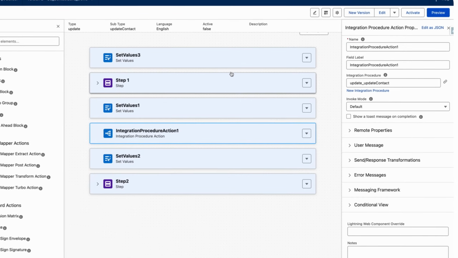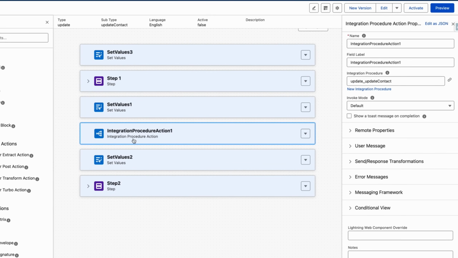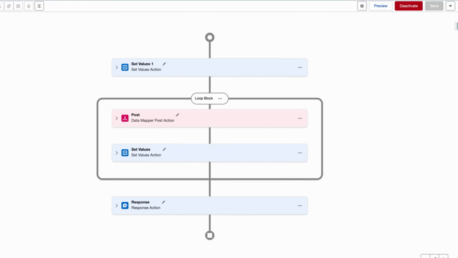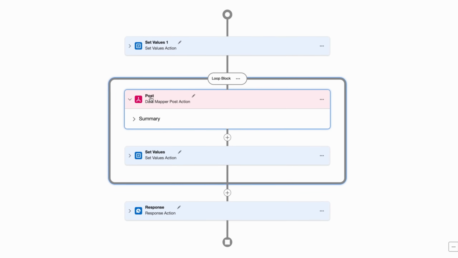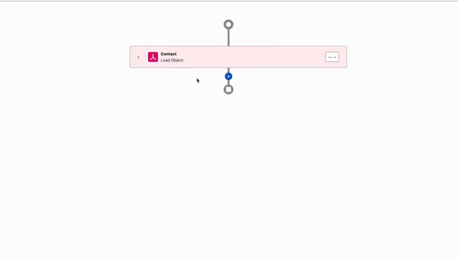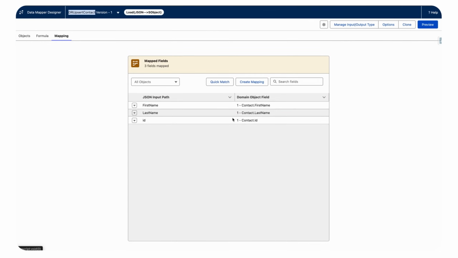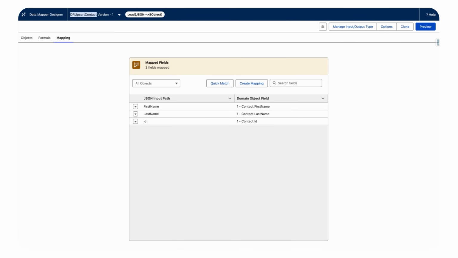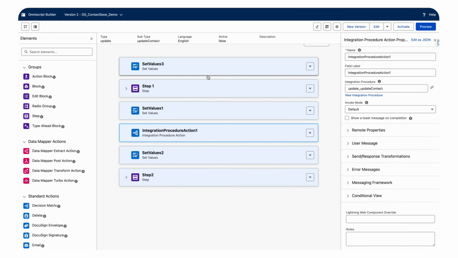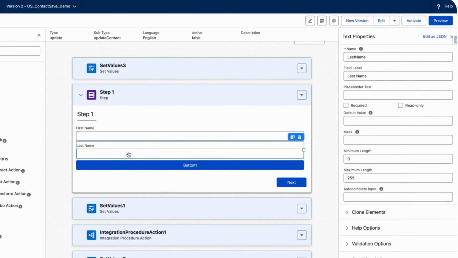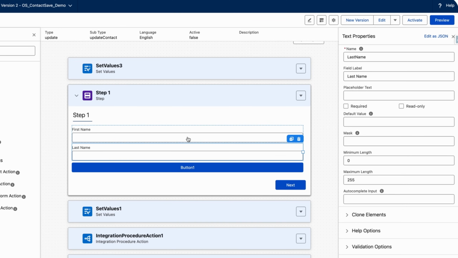Here, I have an OmniScript, and in my OmniScript, I have added an integration procedure. There is nothing complex in the integration procedure. I'm just calling a data raptor post action, which is actually this one. It updates a field in the contact object. These are the mappings. Like I said, there is nothing fancy in here, and the data is passed from these input boxes from the OmniScript.